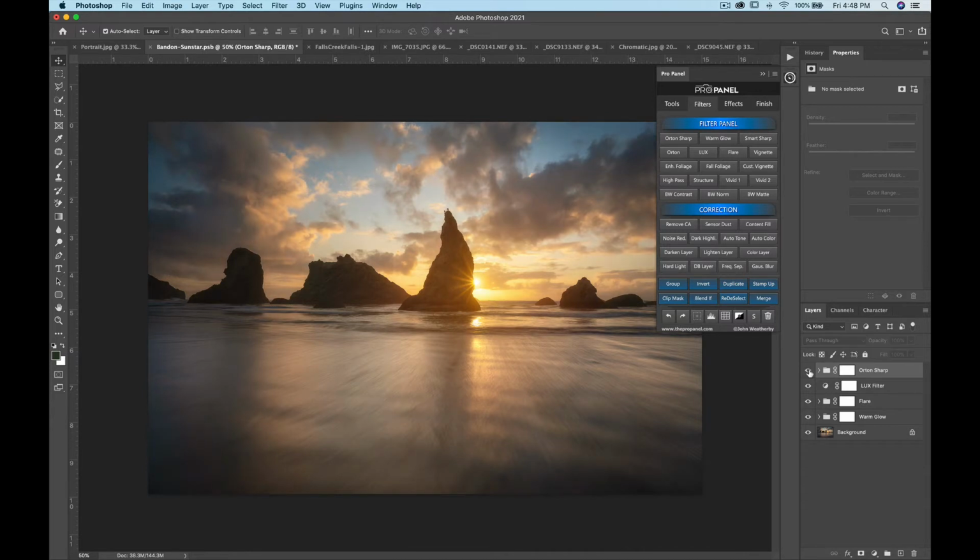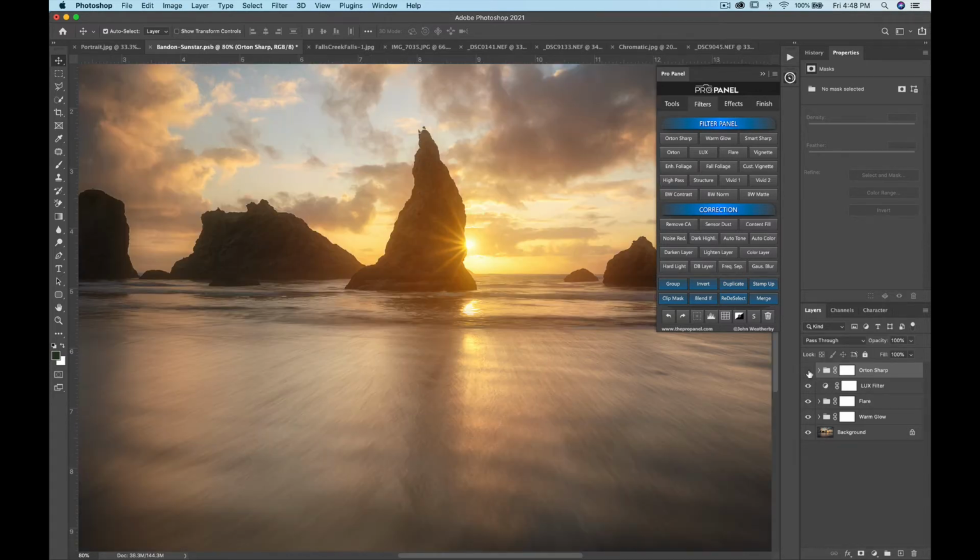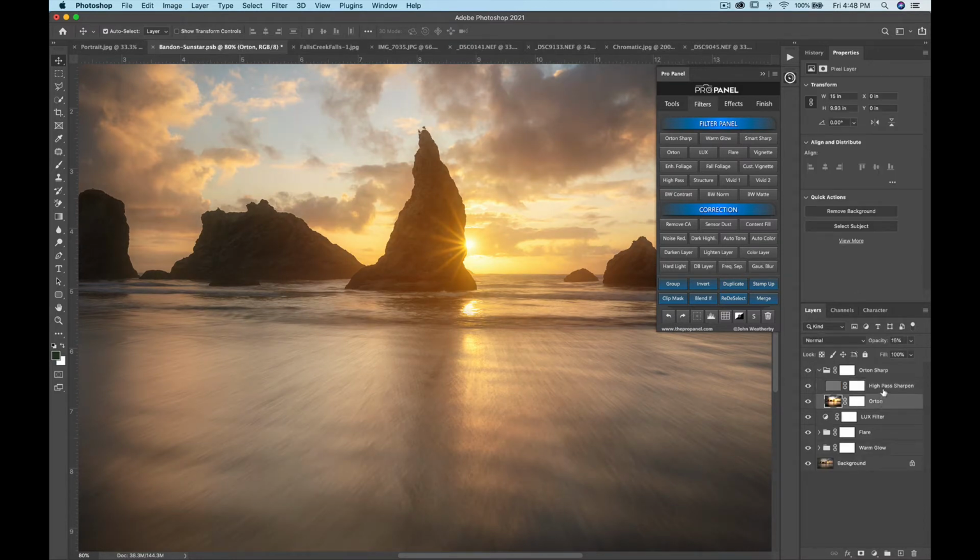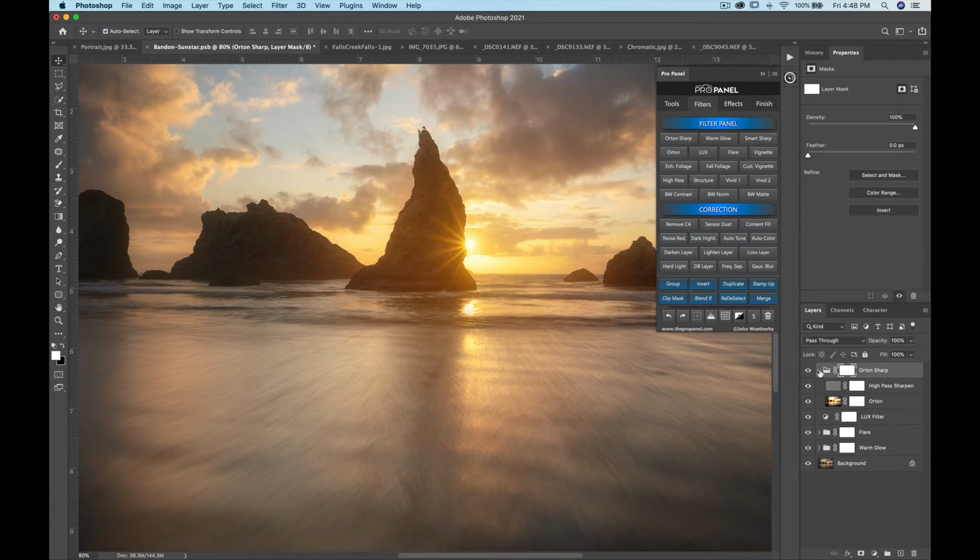So if I turn that off and on, you can see we've added that nice dreamy glowy Orton, but also the high pass sharpening effect as well. And they are on individual layers, so you can adjust these as well. So maybe you think the sharpening's too strong, you can dial this back a little bit. Or if you think the Orton's too strong, you can dial that back individually as well, or increase it. And you can do the same thing with the actual group itself, so you could turn down the opacity if you thought the effect together was too strong.